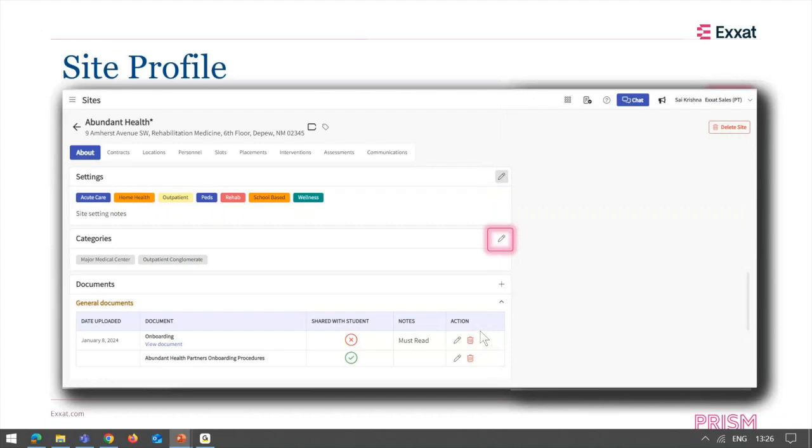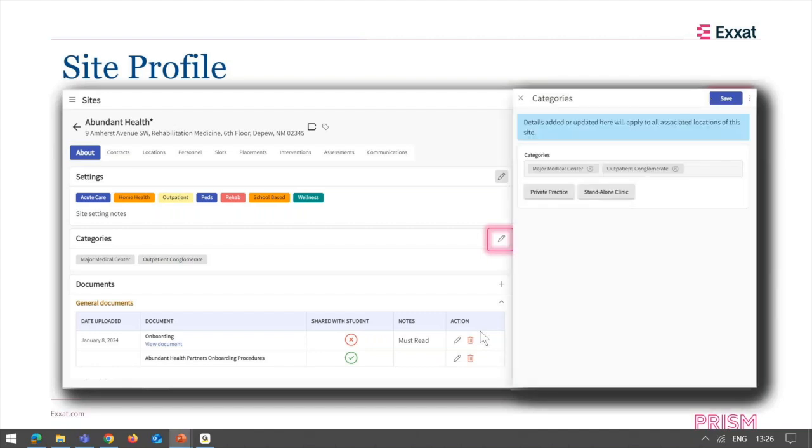For the categories, if it's a major medical center, if it's offering a capstone project to the students, if it's offering payment, or if it's a standalone clinic or a private practice, you can tag it to that particular category so that when you apply a filter on those categories, you will get results.